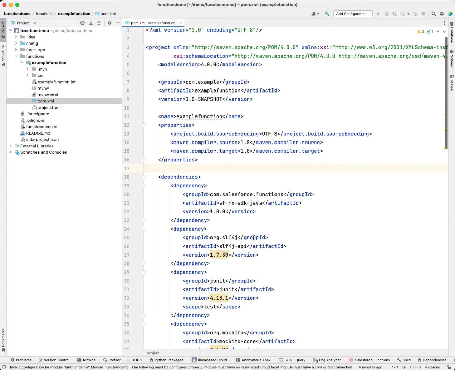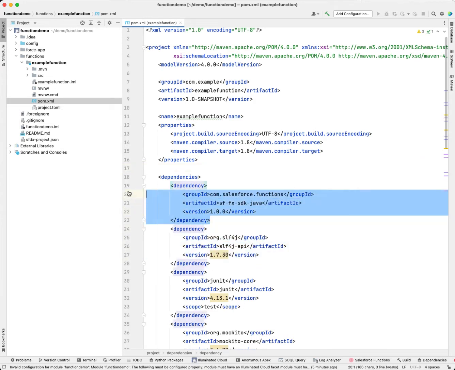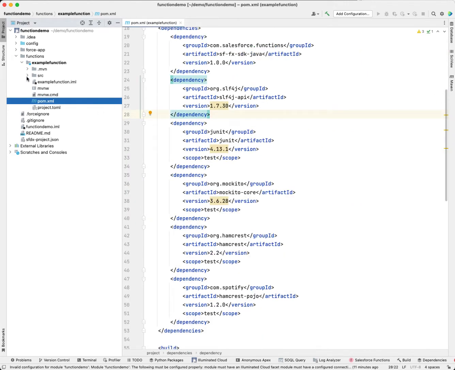So actually we can come back to this a bit later. There's a lot of cleanup we can do. Really all you need to make this run is the SLF4J logging API. And of course we need the Salesforce functions SDK. Let's take a look now at the structure of this project.